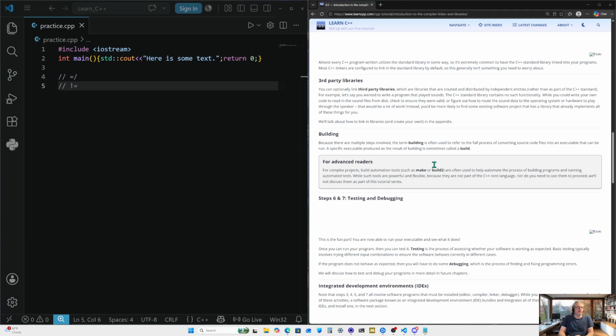Okay, so building. Because there are multiple steps involved, the term building is often used to refer to the full process of converting source code files into an executable that can be run. A specific executable produced as the result of building is called a build. I've heard of that referred to before, build. It's not something I've used a lot of, and it's something that I've still got to work on to get used to how it's done because I've only done it a couple times.